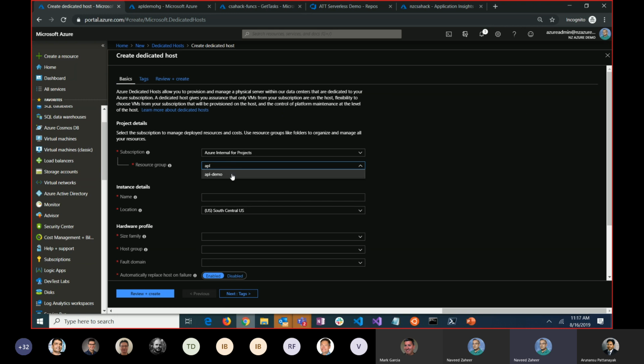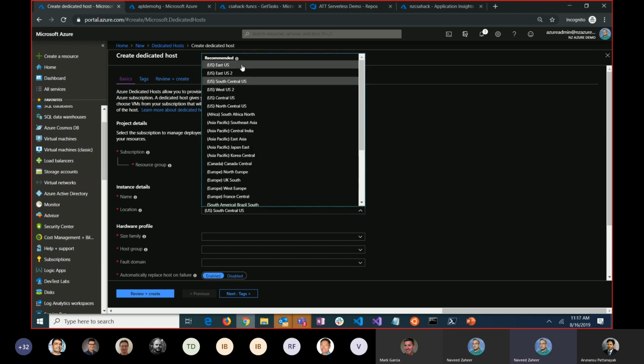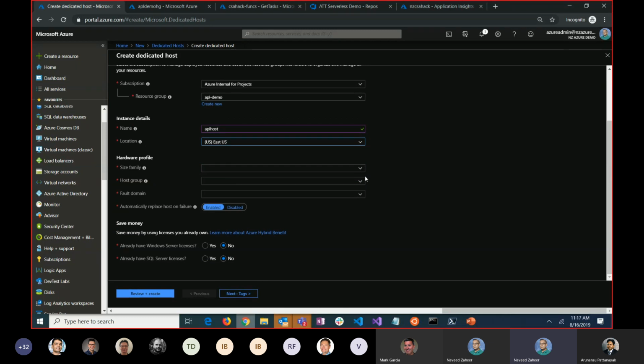We are going to select the resource group, and we are going to pick East US. As you can see, there are only some families which are available, DSv3 and ESv3. We can pick one of those.